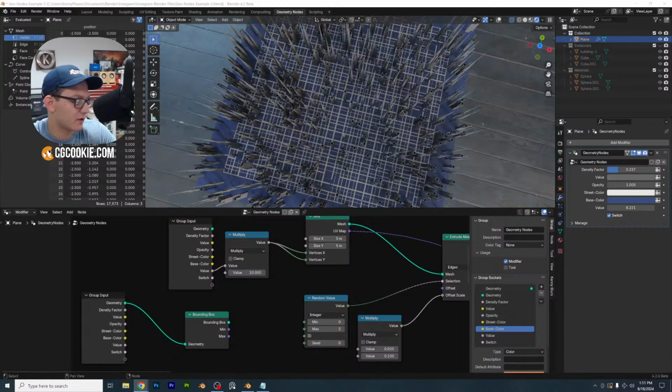Can we delete the buildings that overlap the edges of the grid since the edges are the street? Yes. And I'm trying to figure out how to do that. Again, not an expert in geometry nodes here. Get the bounding box. That's the bounding box.